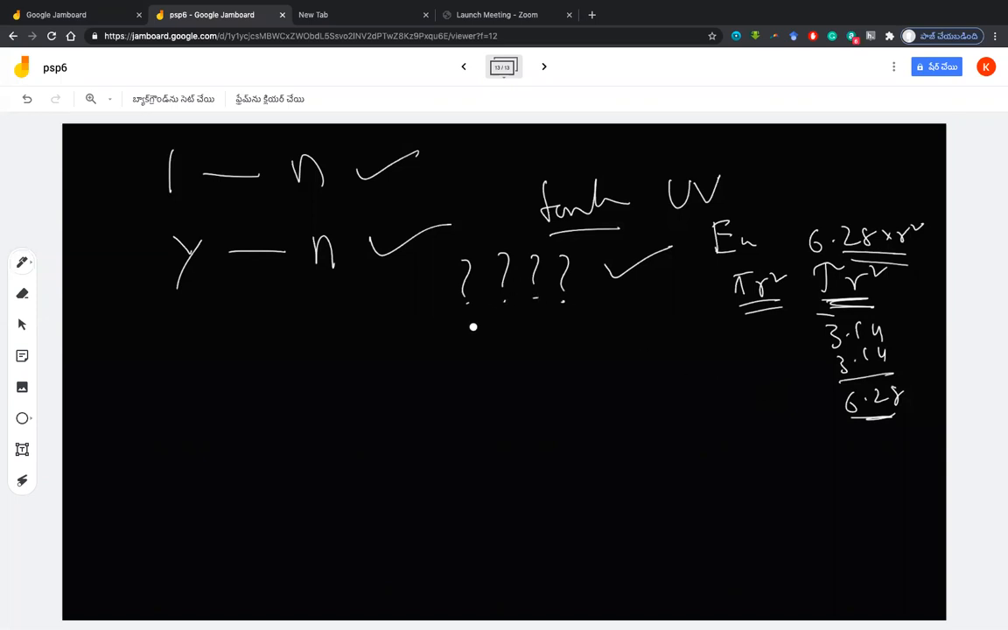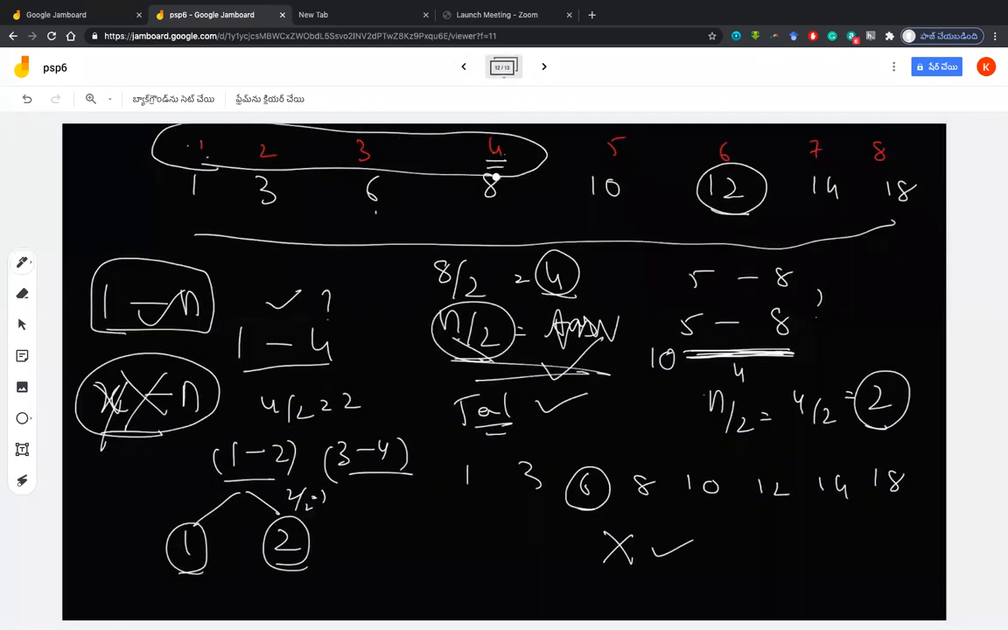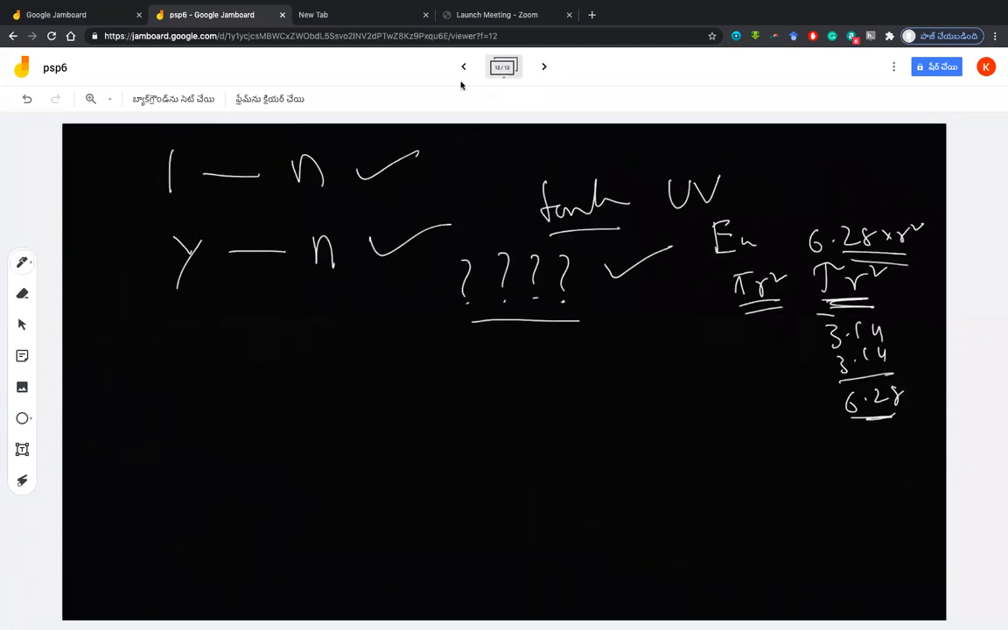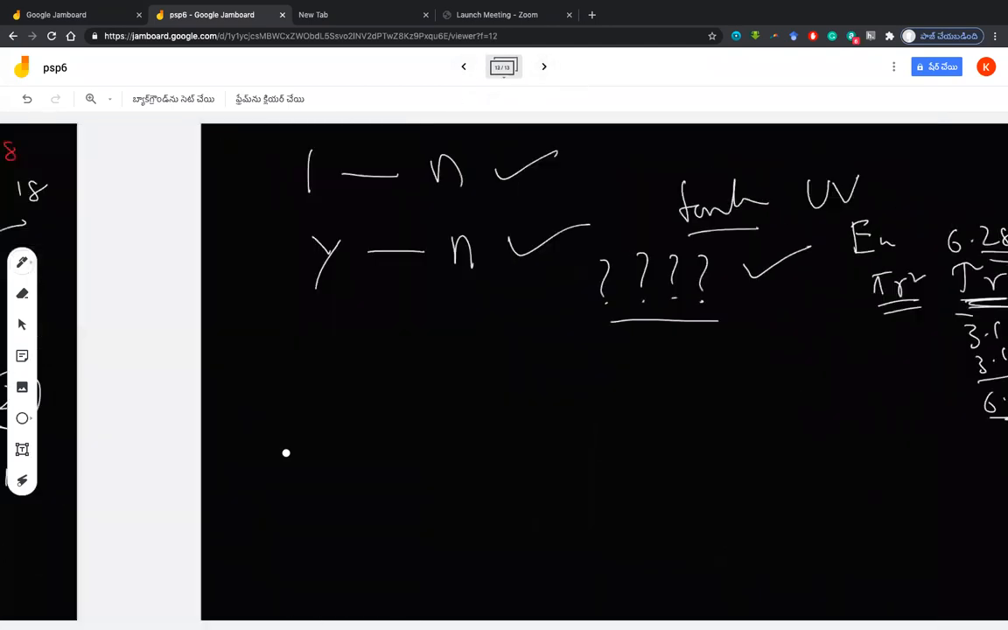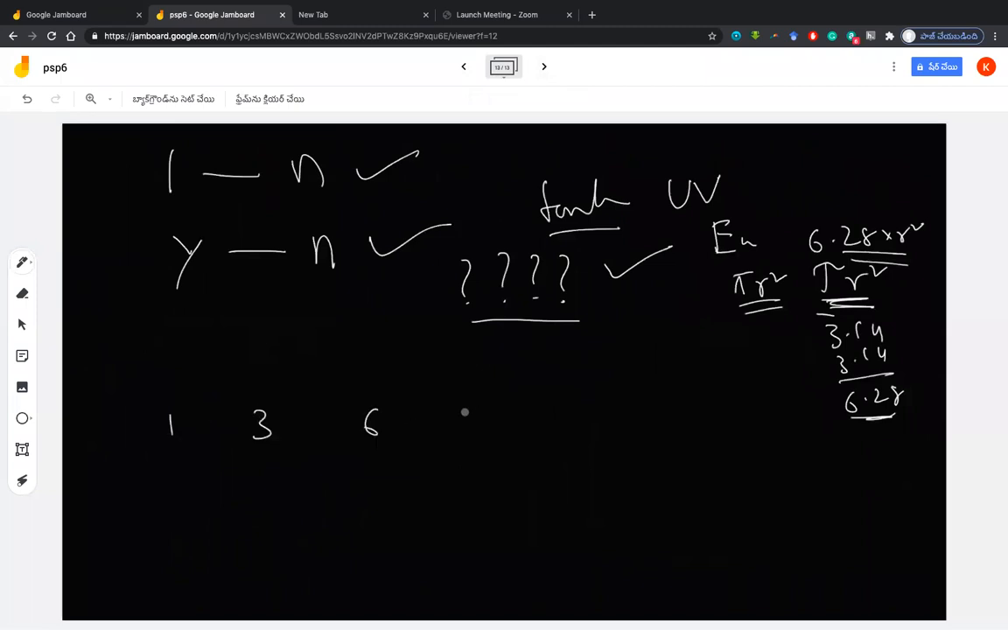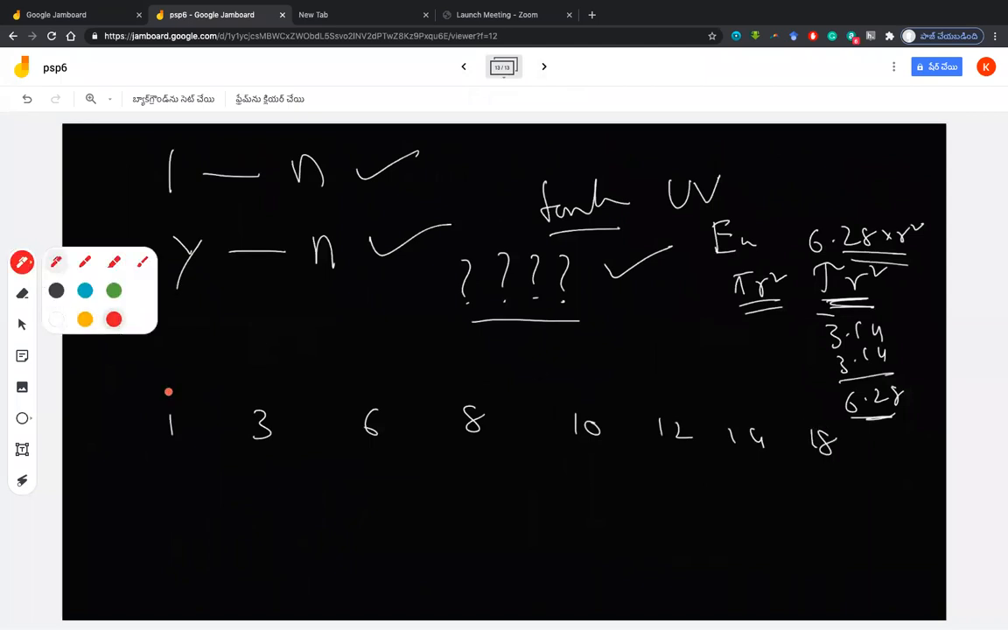But for our case, at least we need to test a few test cases that appear in our mind which might go wrong. So now I found out my thing is wrong. Paul has helped me in finding that out. I will write the same thing again: 1, 3, 6, 8, 10, 12, 14, 18, with indexes 1, 2, 3, 4, 5, 6, 7, 8. So universally what I can do is add like this.